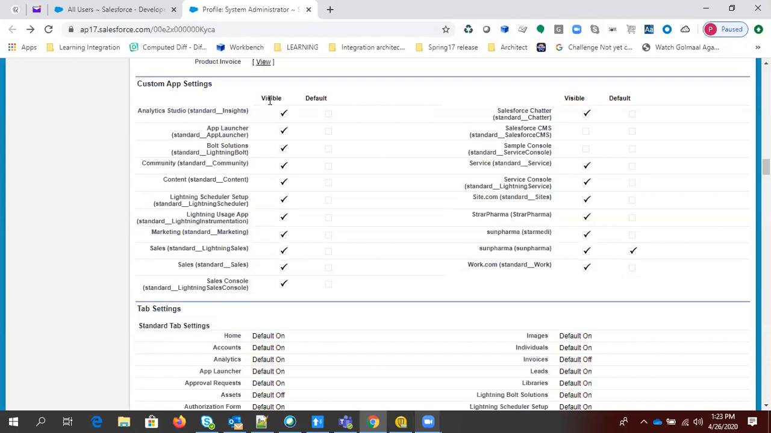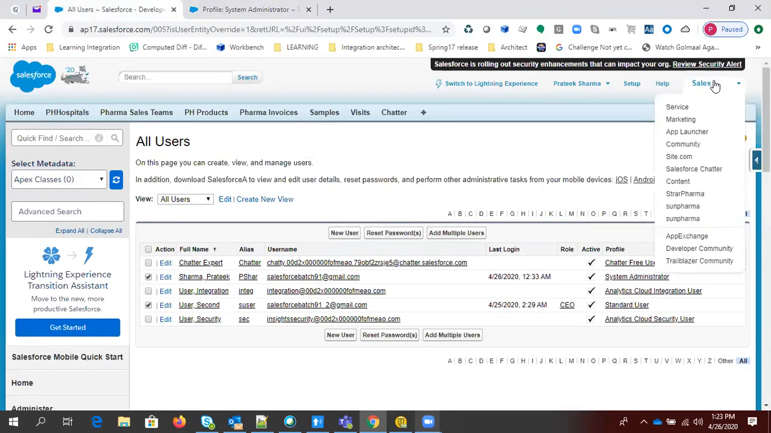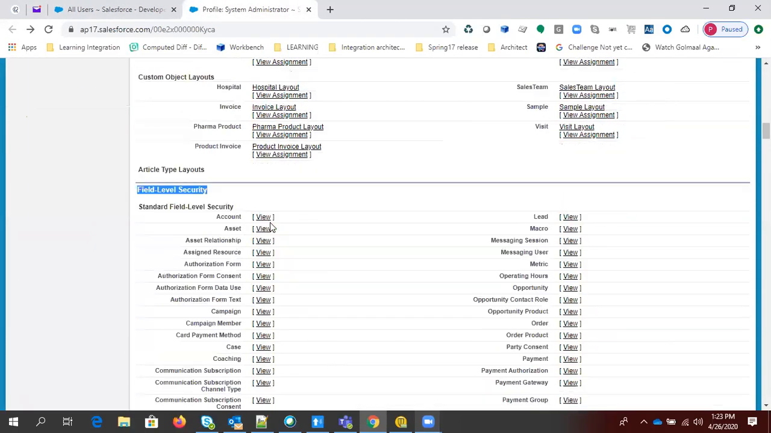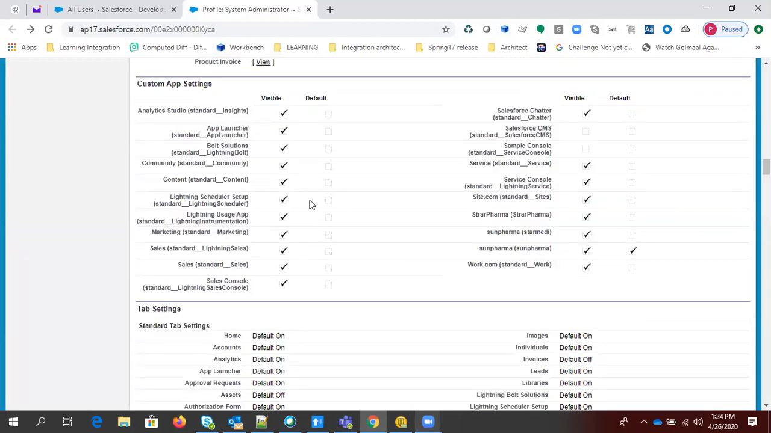And the next one is custom app settings. As you can see here in this drop down, you can see all the apps, right? Because all the apps are assigned to your profile. But if you want to restrict a user from seeing a particular app or many apps, you can directly make changes here in this section. You can simply disable this checkbox and they won't be able to see that particular app.